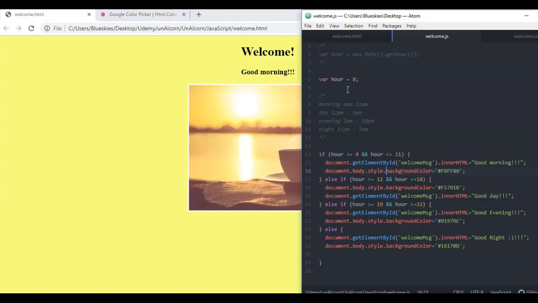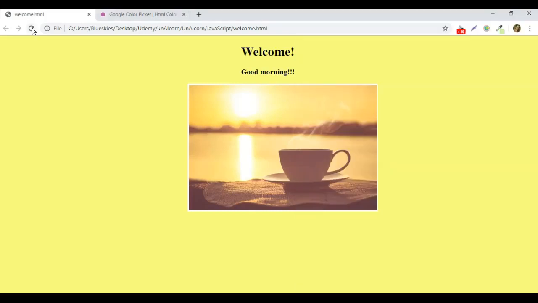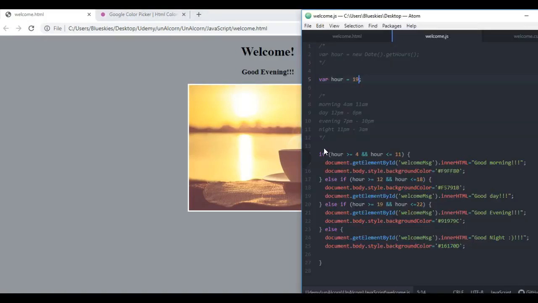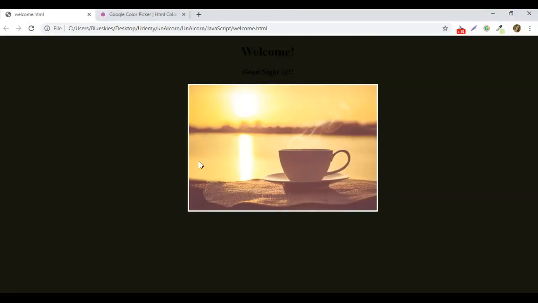Okay, let's try it for, I don't know, 19. Yep, seems to be changing nicely. Let's finally go for a nighttime one. So let's go for midnight. And it's back. Okay, great. Final thing to look at now is how can we change the image?